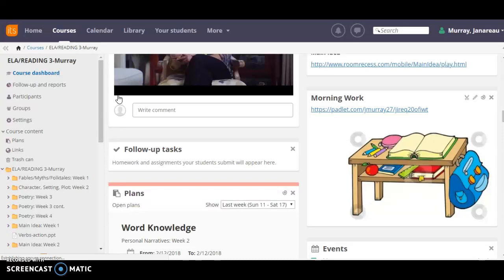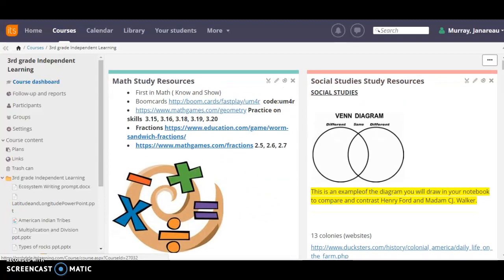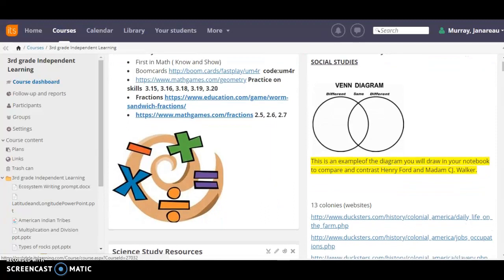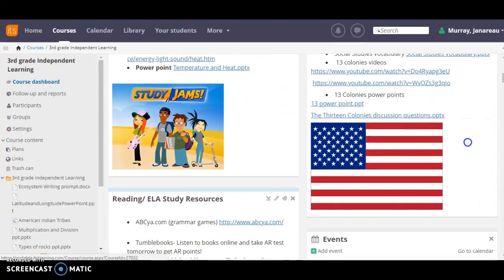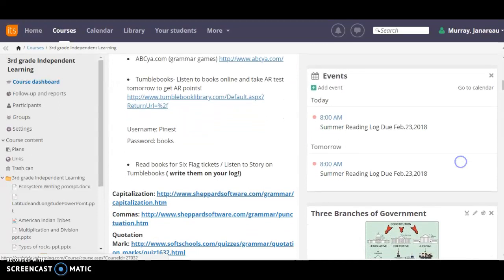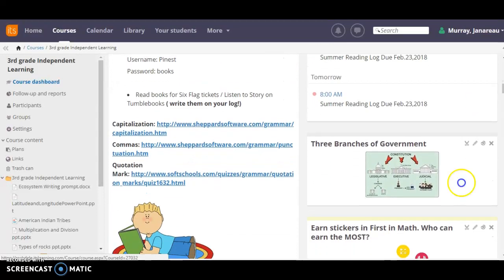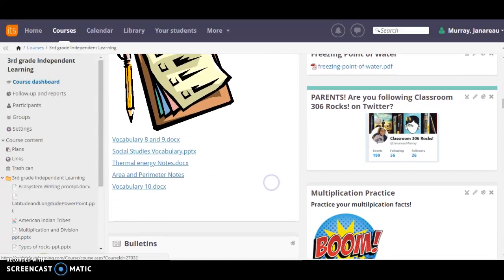Let's go back to my 3rd grade independent learning course. Again, they can use this for days that we're not at school, and also for homework. I have assignments created here. Again, the same links here for students not to get lost, to direct them exactly where I want them to go. PowerPoints are here, things that I have available for them to study. They have access to upcoming events, reminders. I put up for them images and notes, class notes they're able to use.